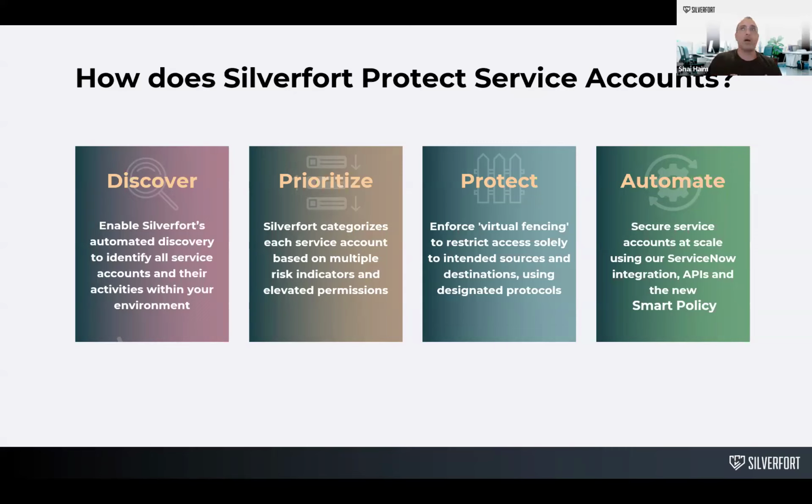Then you'll be able to use a very unique capability of Silverfort, which is the virtual fencing policies, to protect the service accounts and restrict the access, actual restrictive access, to everything that the service account is doing in its day-to-day operation. So Silverfort monitors the service account continuously. We're giving you that visibility of everything, all sources and destinations and protocols that this service account is using for the day-to-day operations. And then you can lock down this behavior, and everything that deviates from that is being blocked.